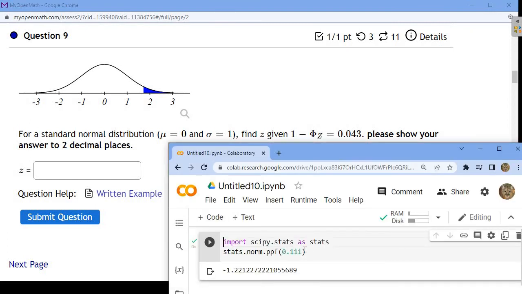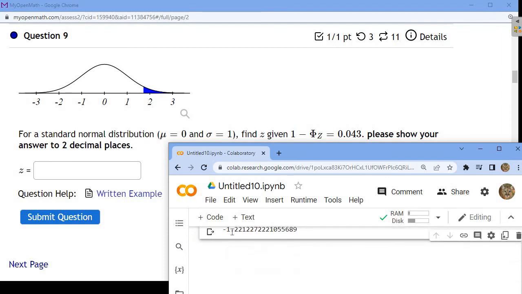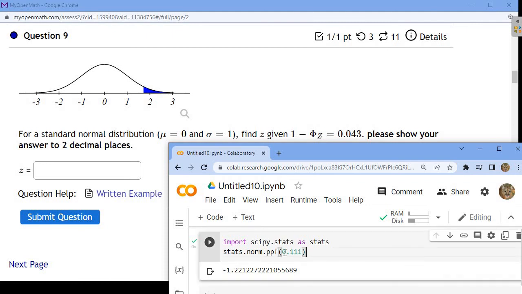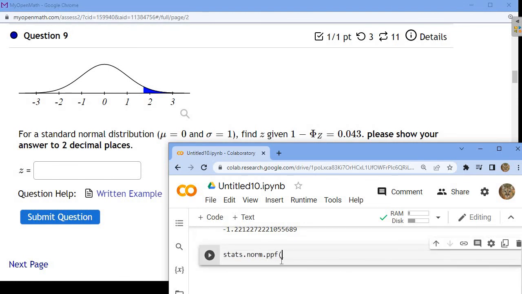So I've already imported scipy as stats. I'm just going to add a code cell here and repeat this, except I'm not going to take the number. I'm just going to take everything up to and after the parenthesis here, and I'm going to paste it here. All right, so the number I'm looking for is not that number, because I can only plug into this the area to the left. So I'm plugging in 1 minus that number, 0.043, because that complement will be the area to the left.